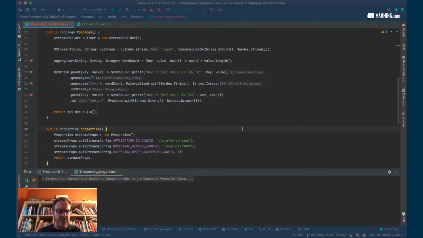And we're going to group this. That's going to give us the key. It's going to group everything by key. And then we're going to aggregate the results by key. And we're just going to add the word count aggregator. Then aggregate returns a KTable, so we need to convert that back to a KStream. And then we're going to print out the results, and then we're going to write that to an output topic.